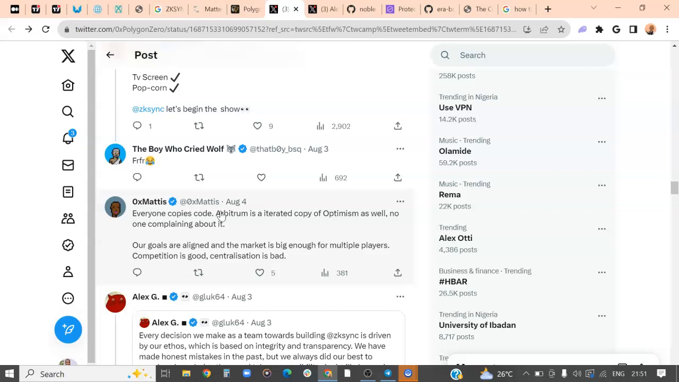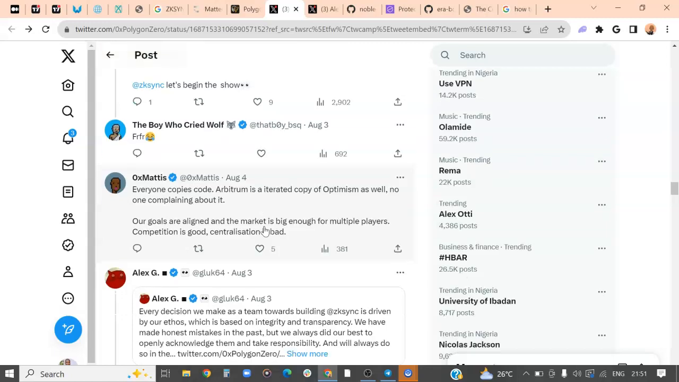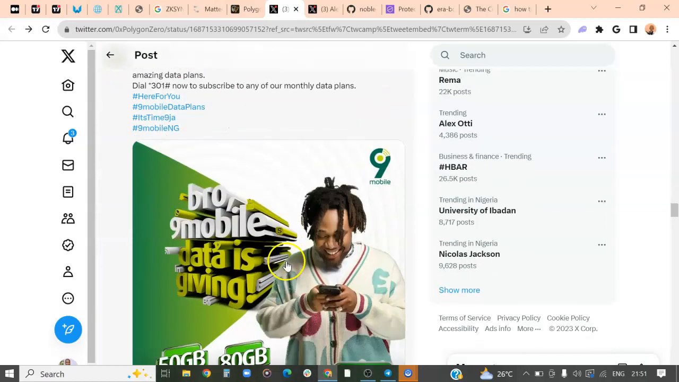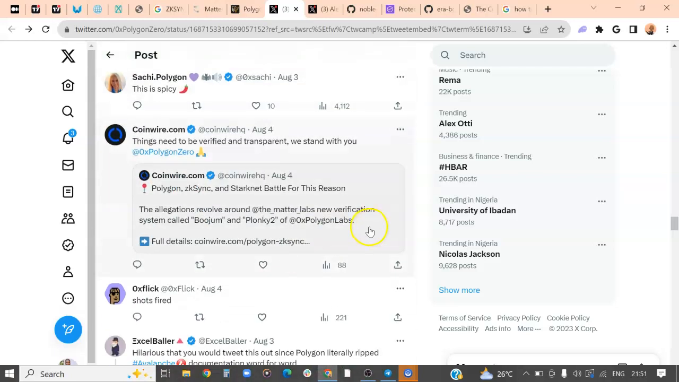Well, this guy is not making much sense in the statement, because if Arbitrum had copied Optimism and made proper reference to it, then that's okay. There's no big deal in that. If we encourage competition, which is good, then you have to discourage bad practice. All right. So this is spicy.